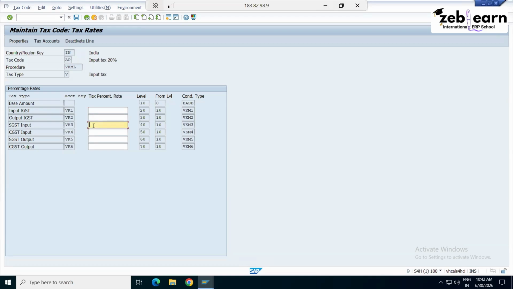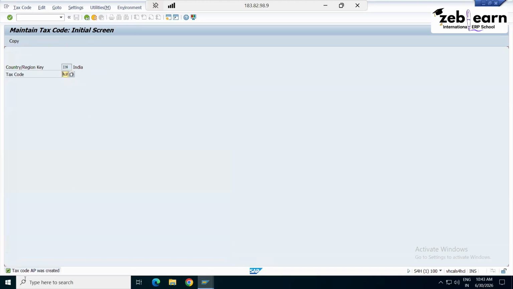Input tax is how much percentage we took? Can you see 20%? Yes or no? Yeah, 20%. So we'll give SGST 10% and CGST 10%. Press enter. Okay. Now we'll save this. VK3, VK4. Remember VK3 and VK4 are the account keys. Save this. So tax code AP was created.